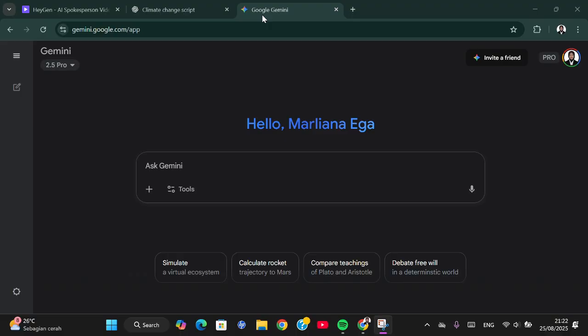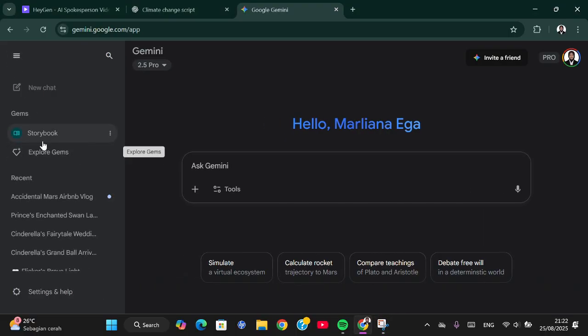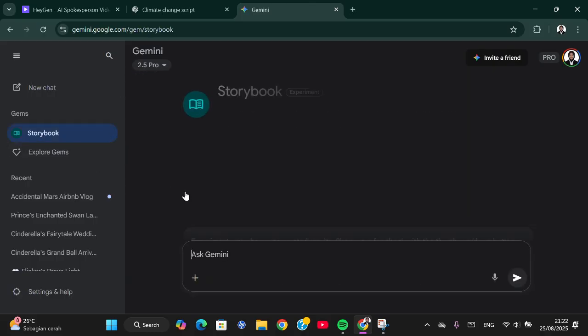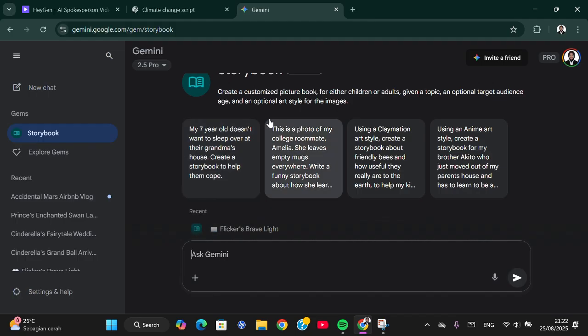First of all, you can visit gemini.google.com or you can open up the Gemini app, and then you're going to go to the expand menu and select Storybook here. Okay, and then you just need to add the description of the storybook, or you can use the suggested prompt here.